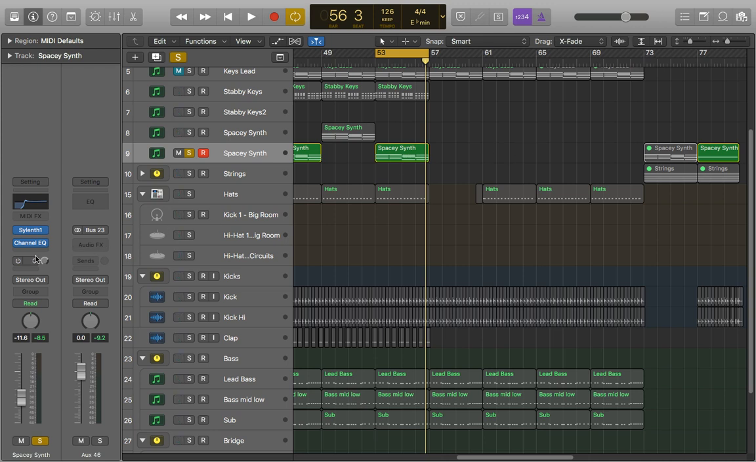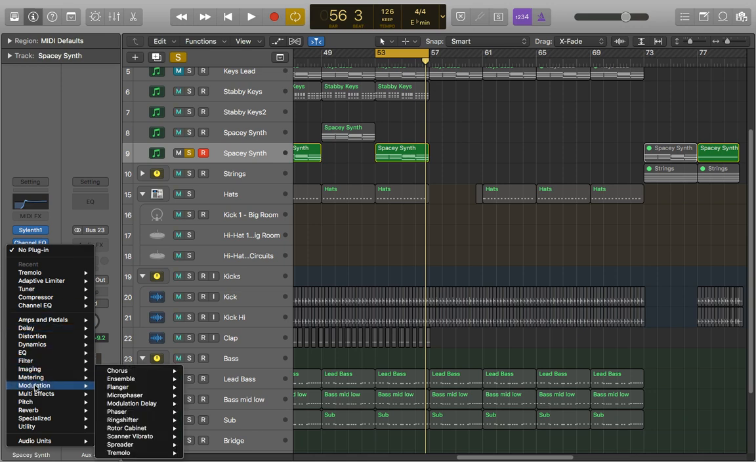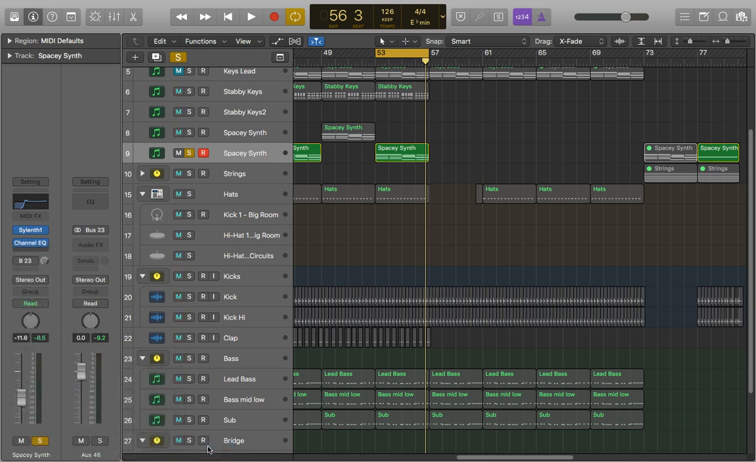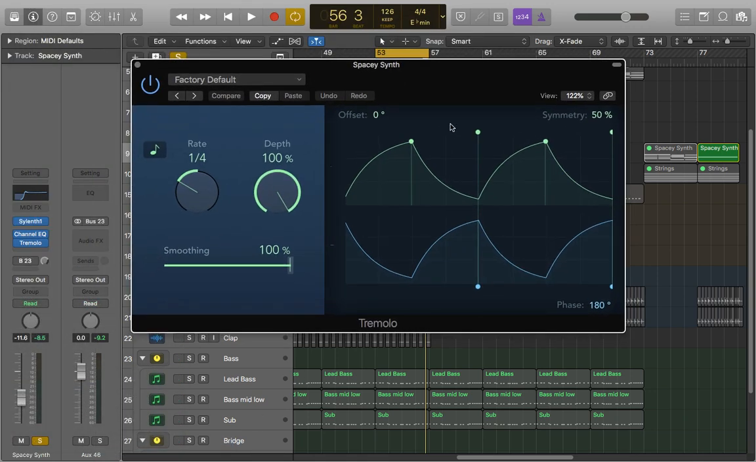So first of all, of course, we want to pull up the tremolo, and we just go into modulation down here, and it's right at the bottom. And then we're met with this screen. So I'm just going to play it on some chords that I've got going on to demonstrate how it works, so it'll become quite obvious. So here are the chords.